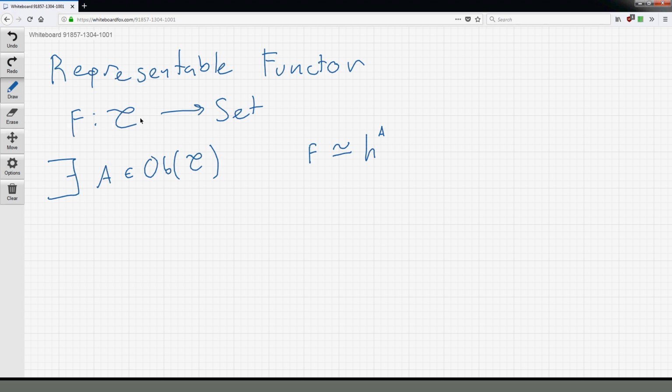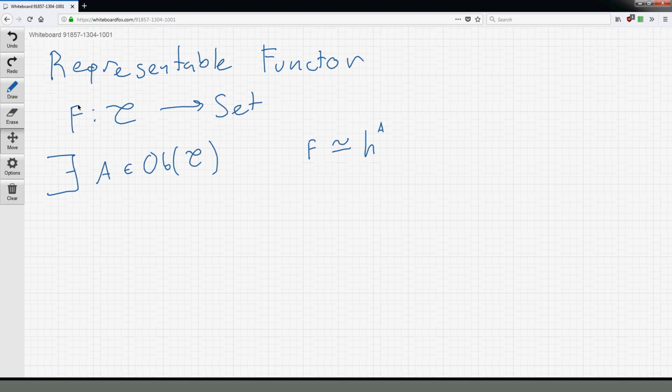Now, there's a few things about representable functors. So we have this functor F, there for this representable functor. There exists an A in C, and that A is an object which has a universal property. So, I'll type it out so it's easier to read.